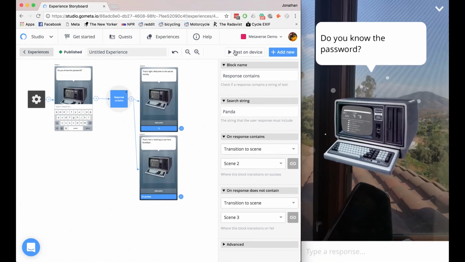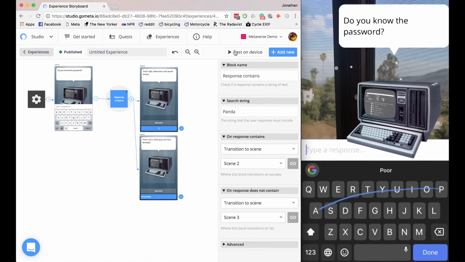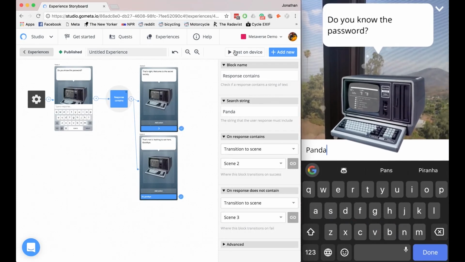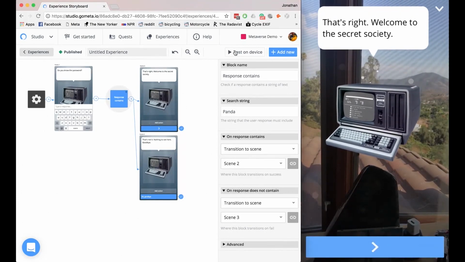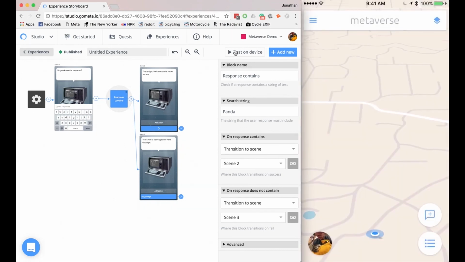Here's the computer asking me for the password, and I'll say panda. And it says, that's right, welcome to the secret society. And that's how easy it is to create an experience that checks a password.